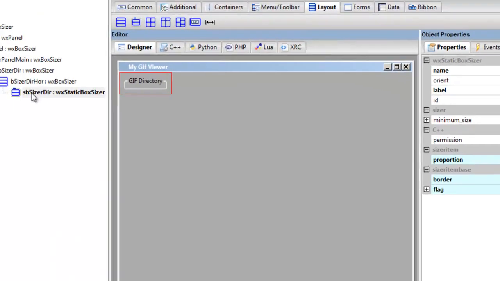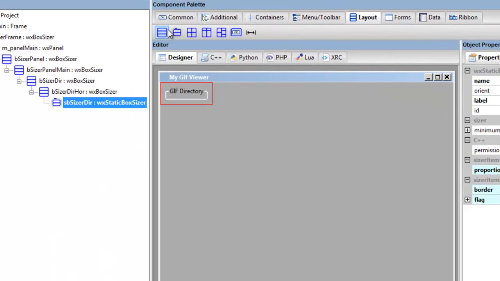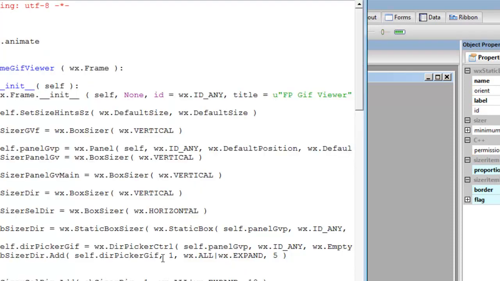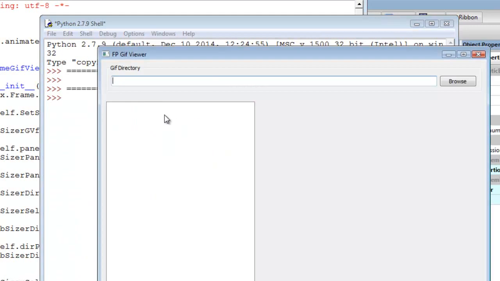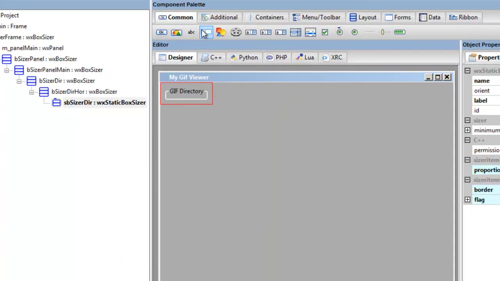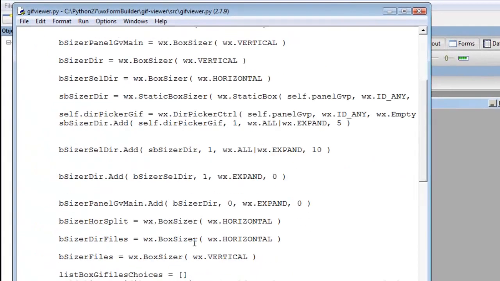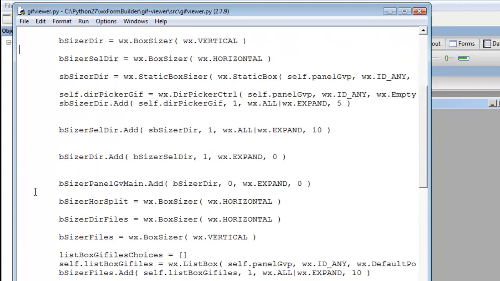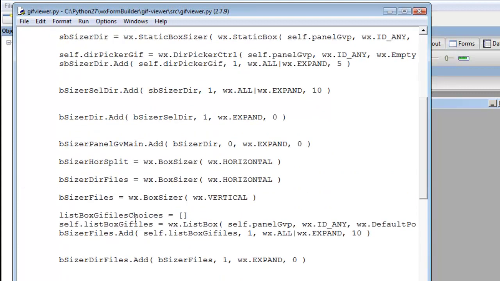Okay, so now we can add some widgets. We go up here to common, and we want to add, look for the reference again, it's been a while since I've looked at it. Okay, so I put nothing there. Just looking at the code to see what I called it. List box, where is it? I use a directory picker.